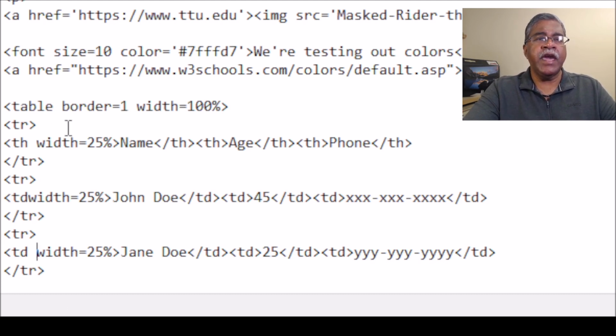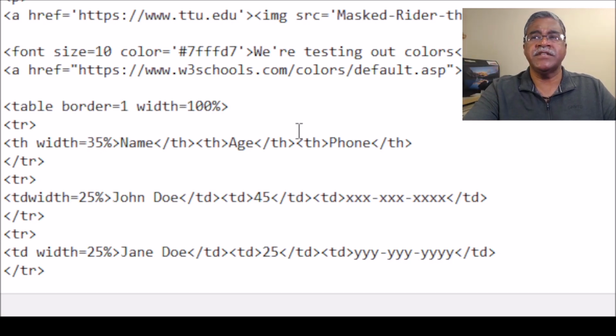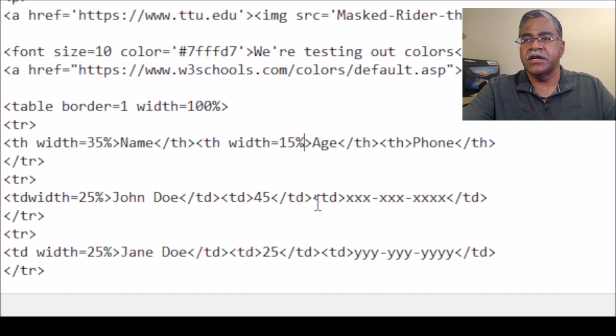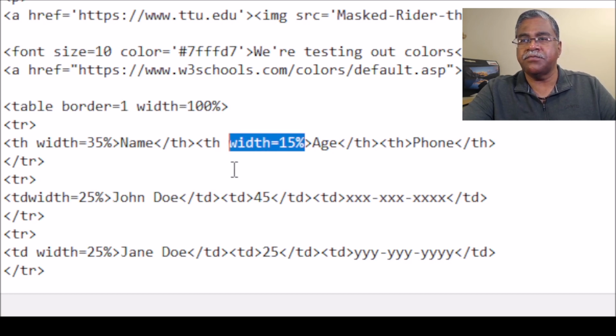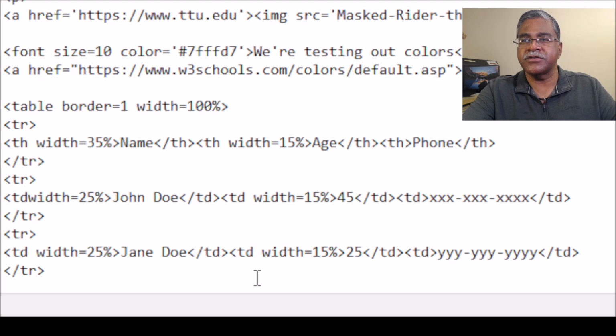Okay, and then the age width, so let's make this actually 35%, and let's make the age width to be 15%. I'm going to have to copy this for all the others also. And there are probably a lot more dynamically easy ways to do this, but just because we're kind of in the learning process right now.